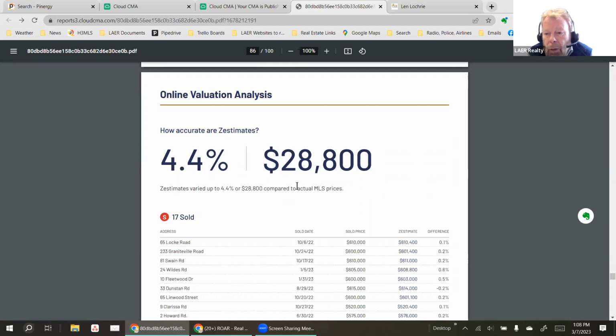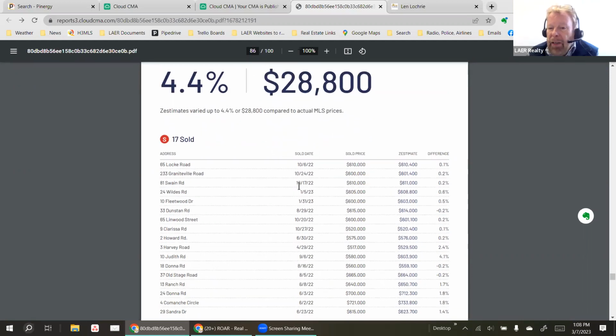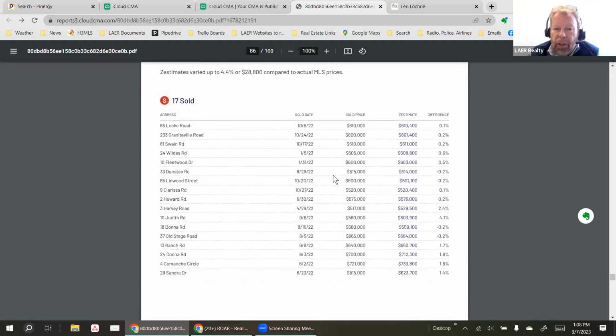Basically, everybody says, oh, my Z estimate is this or that, or Zillow says my house is worth that. What you can do here is show, look, in Chelmsford, it can be off by up to $28,000. So the Z estimate in Chelmsford has always been way out of whack. And so this is a good page to have. You can show the differences.